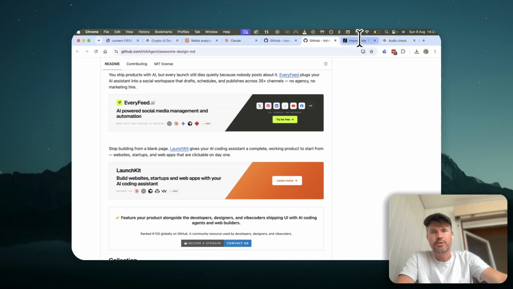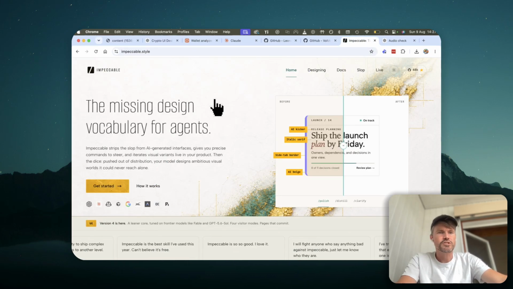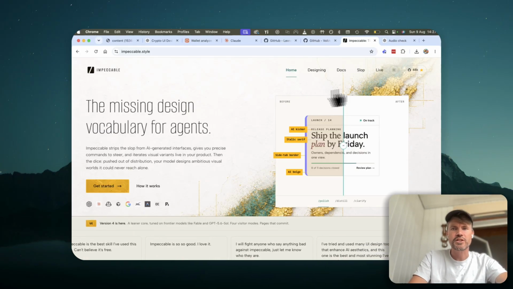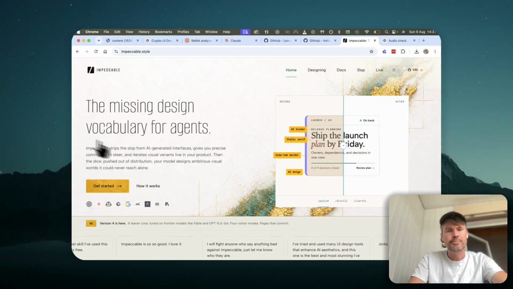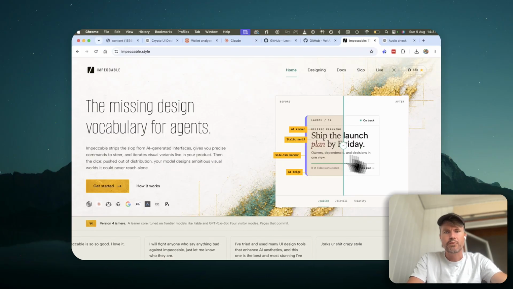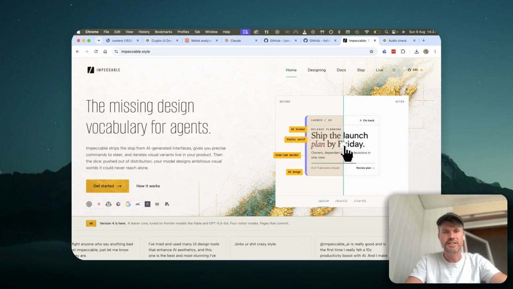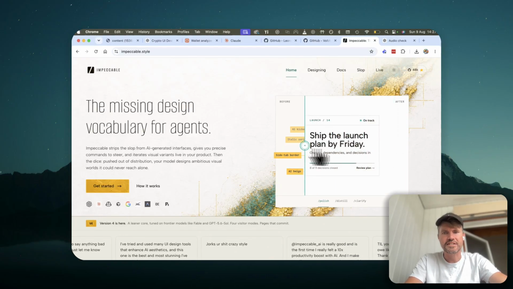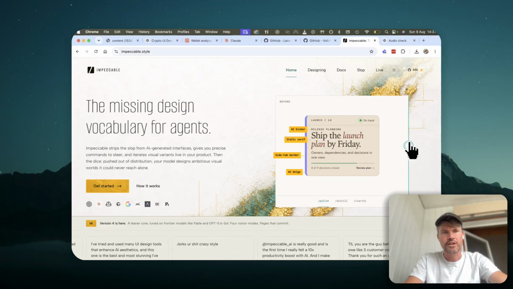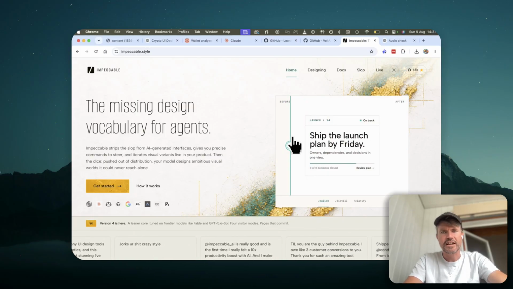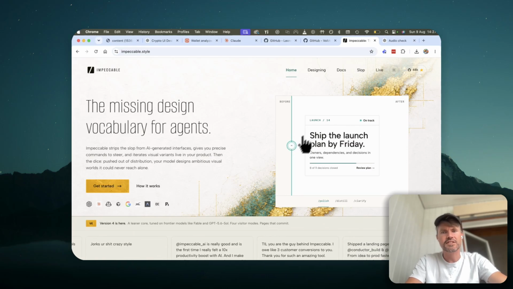The last one is a very popular one, which is Impeccable Style. And this is basically the missing design vocabulary for agents. And this is probably one of the first ones I started exploring. And what I really like about it is it's also teaching a lot about what AI slop looks like when it comes to front ends. As an example here, you've got an example of how the Impeccable Style removes all of the front end AI slop, and I feel like it looks a lot cleaner, less cluttered.